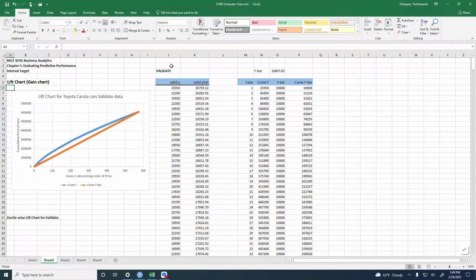Another name. Often you find that some of the terminologies that we use have synonyms. Different people use different terminologies, sometimes meaning the same thing. So this is a gain chart, or you can also call this a cumulative lift chart. Often people simply say lift chart, but it's really cumulative lift chart to be technically correct. That's the terminology we need to use.